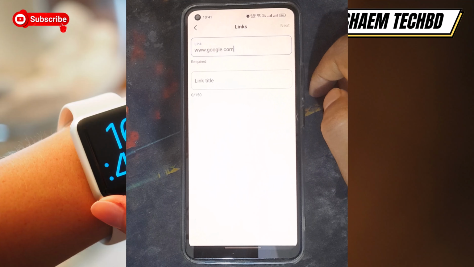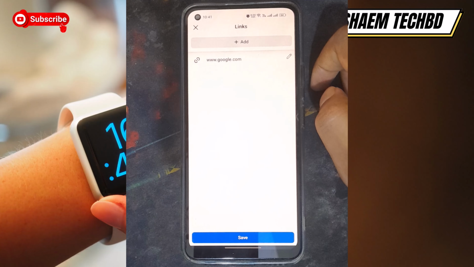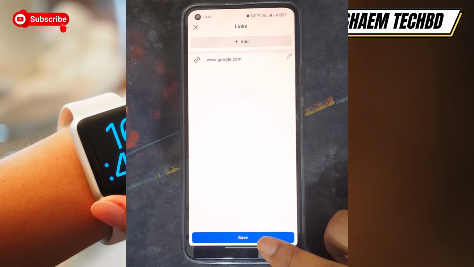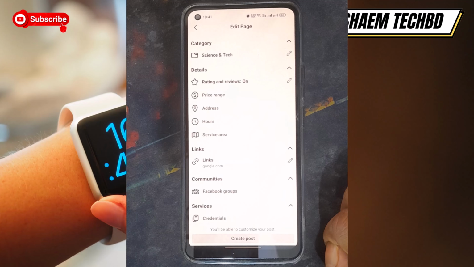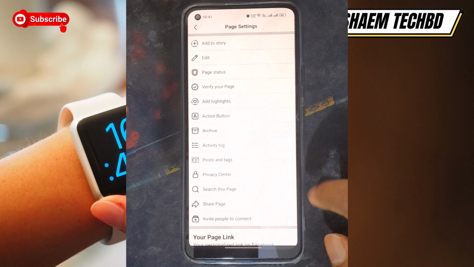://www.example.com. Be sure to include https so the link works correctly when people tap it. After entering the website, tap Save. Facebook will update your page and your website link will be visible to visitors. Anyone who visits your page can tap the link to open your website directly from Facebook.